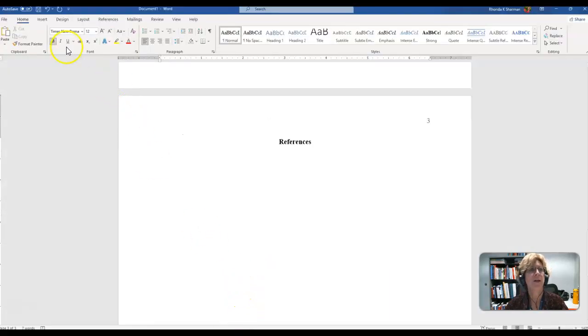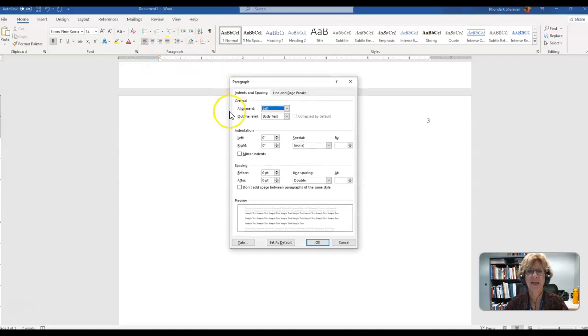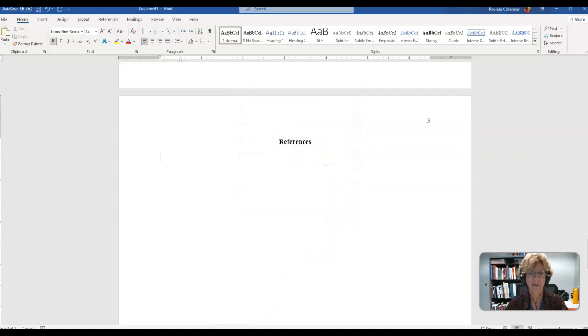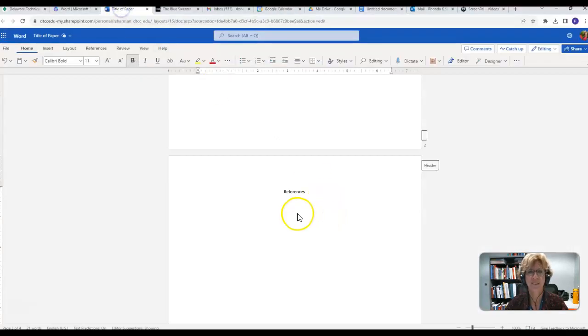In Word, you will go to the Paragraph drop down, and here you'll find Indentation Special, choose Hanging, and click OK. And in Word 365, you have to go over to the 3 dots on the right, look for Special Indent, Hanging.